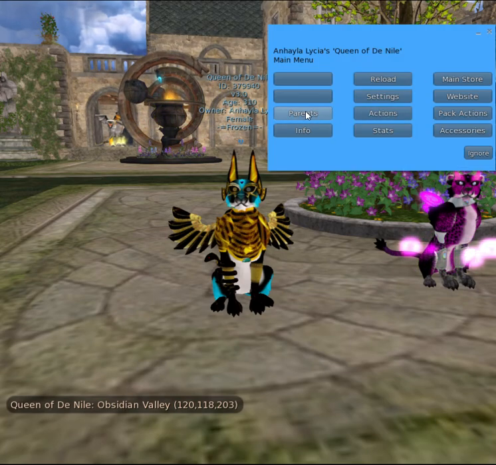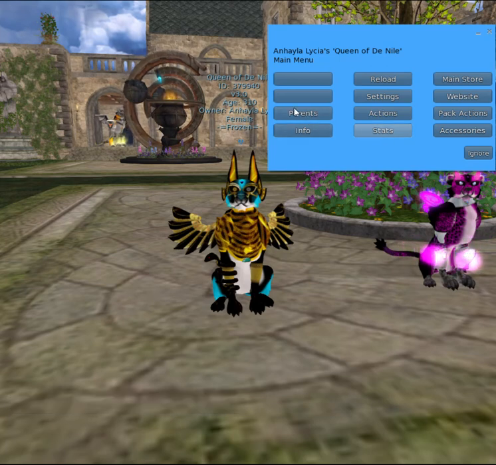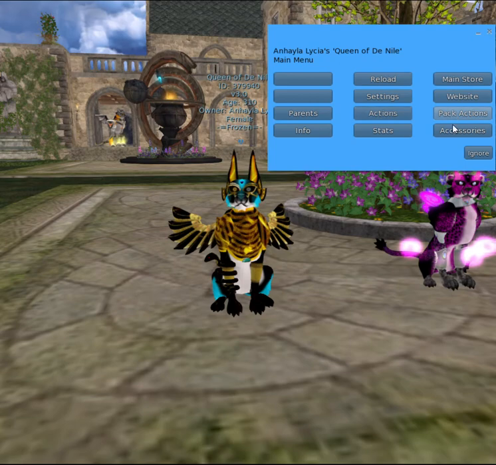We also have parents, info, stats. These are three buttons that I covered in the Broodstone menu. They are the same. You also have actions and pack actions. I'll go over those together. And then we have accessories.